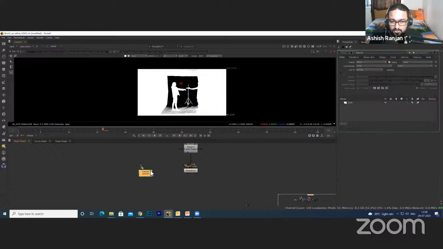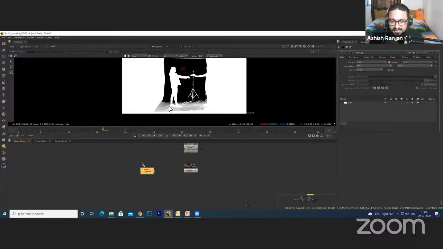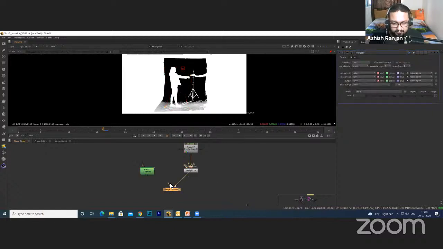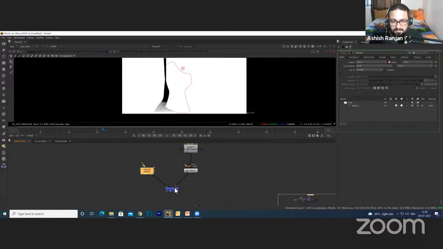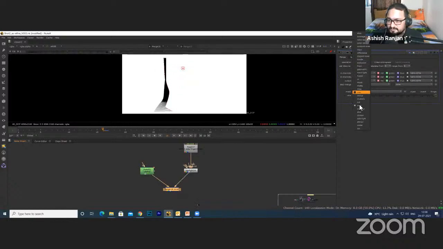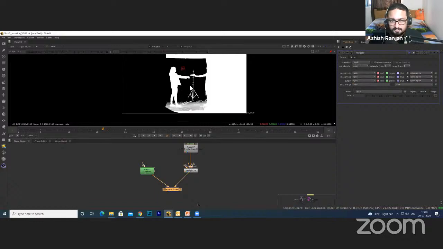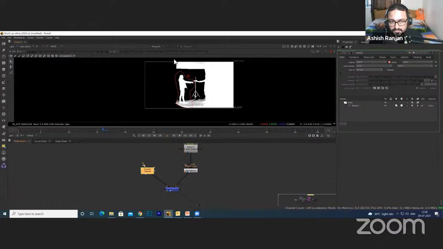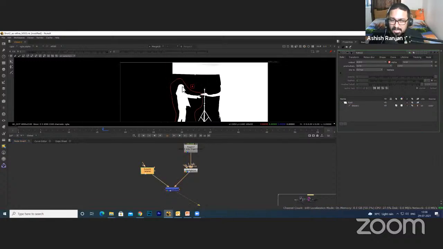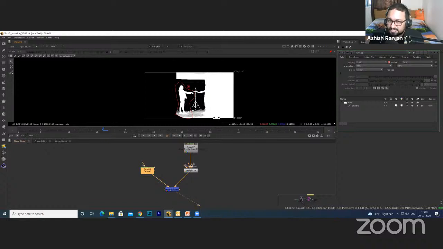I can take a node called Roto, and I can make a rough shape, and I can tweak that thing. Probably you can see I'm making it very simple. So I have this, and I can tweak all those things, and what will happen? Only our character will be there. So I need to tweak that thing.